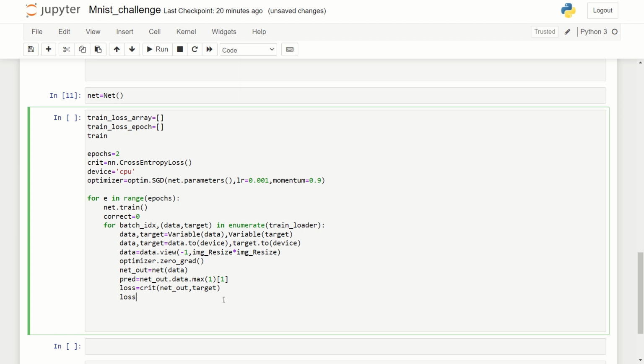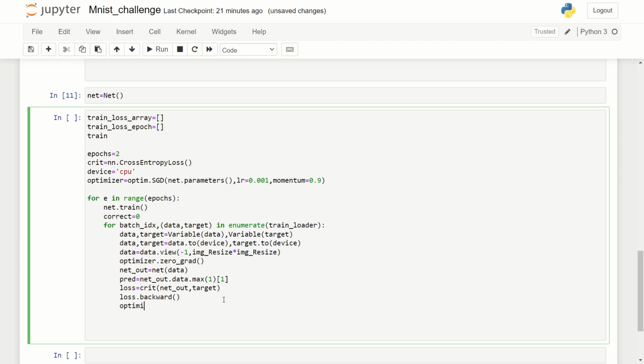And then do the backpropagation as loss.backward, right. So we are going to do backpropagation, we're going to do optimization, and we're going to make a step out of it. So we say that if batch index is divisible by 10, if it's equal to 0, we are going to do this stuff.